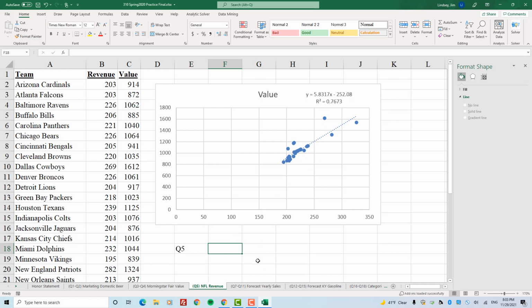So to make that happen, we insert our formula. Equal sign tells Excel to do work. And we've got a formula of 5.8317 times 250 million, or 250. And this time, again, note that the y-intercept here is negative. So instead of putting plus, we're going to put minus 252.08.